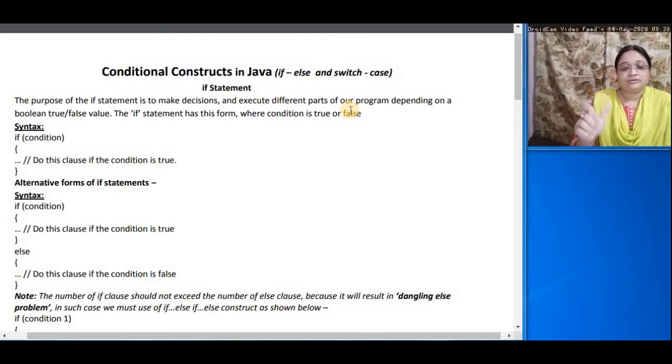For example, when we say, is it raining? This is a condition, no? Is it raining? The answer can be either yes or no. Now, the syntax of the if-else statement, and the first thing we'll see is only the if statement.